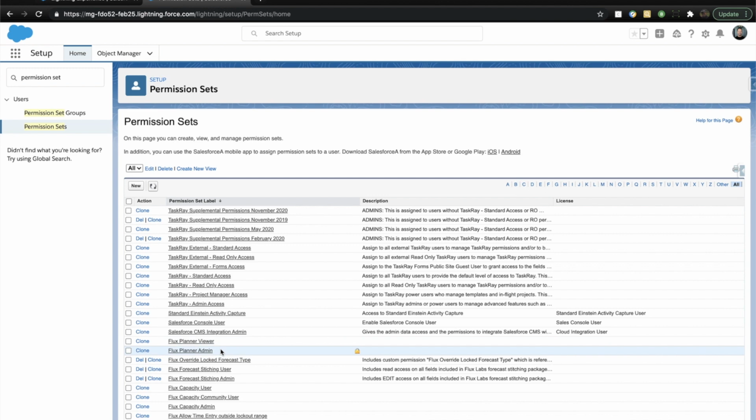The second permission set is the Flux Planner admin permission set. This is a supplemental permission set that grants users the ability to reassign tasks and take action on tasks in the Flux Planner. This Flux Planner admin permission set must be applied along with the viewer permission set for any users that will have those more advanced capabilities.